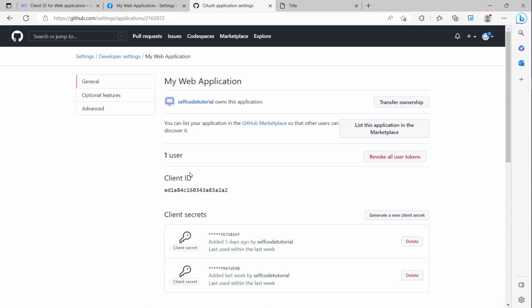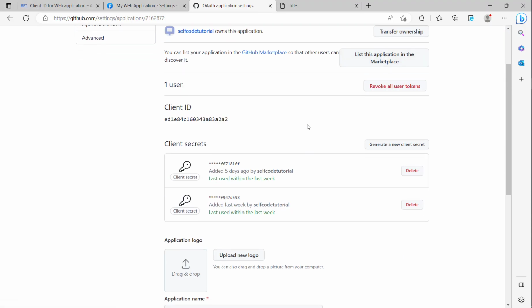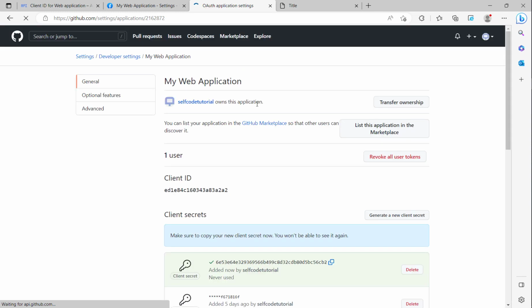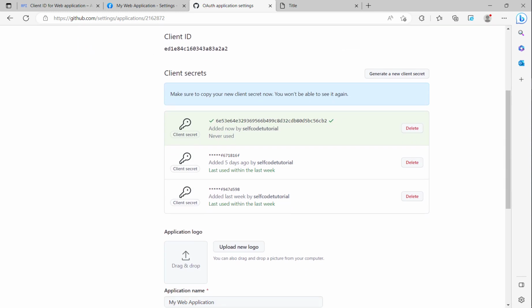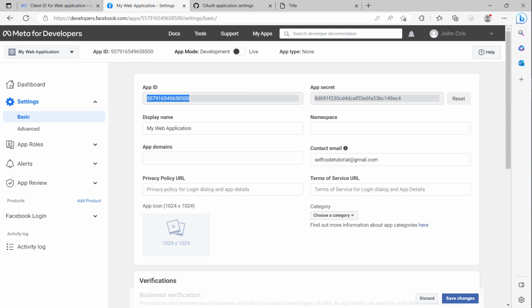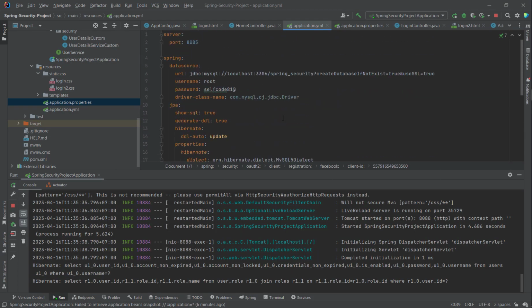For GitHub, we have the client ID here, copy and paste. For the client secret, I clicked to generate a new client secret. I provide my password here and I will copy the client secret here. For the client ID for Facebook, I will copy the app ID and copy the app secret here. Here you can see we have successfully configured the application config file.